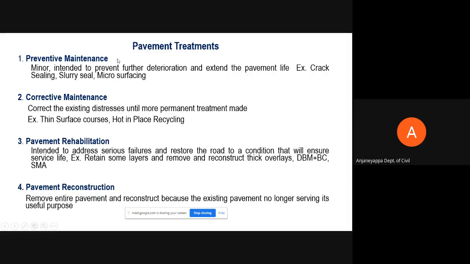There is another maintenance like corrective maintenance or reactive maintenance. What do we do here? We correct, we rectify the existing distresses until more permanent treatments are made. That is corrective maintenance. Thin surface layers, right? Or some kind of corrective maintenance. Then comes rehabilitation.